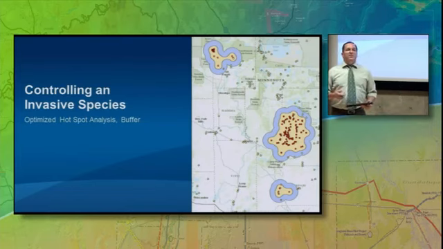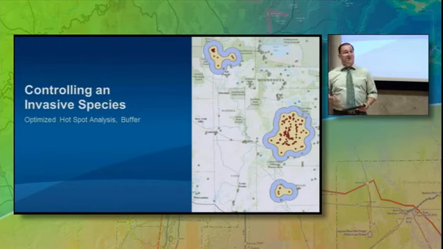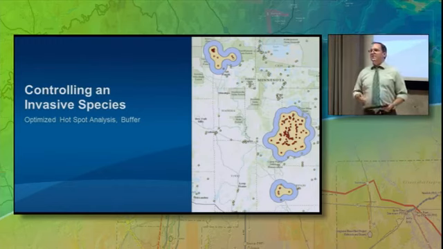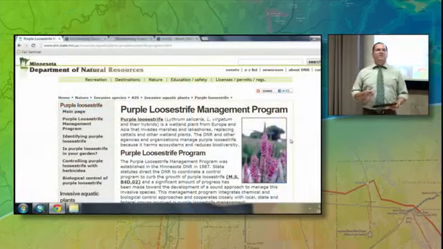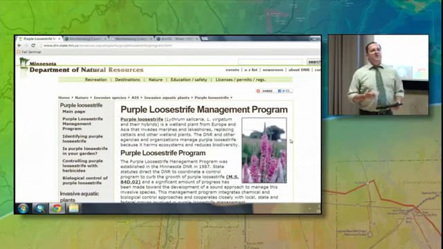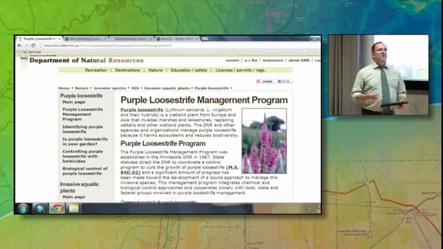So agencies have come up with various ways to control these invasive species. There's mechanical ways, manual ways, chemical ways, and biological ways. So one of these invasive species that's actually a problem in 47 of the 48 lower states is something called the purple loosestrife. The Minnesota Department of Natural Resources has determined that for their purple loosestrife program, they like to use the biological method.